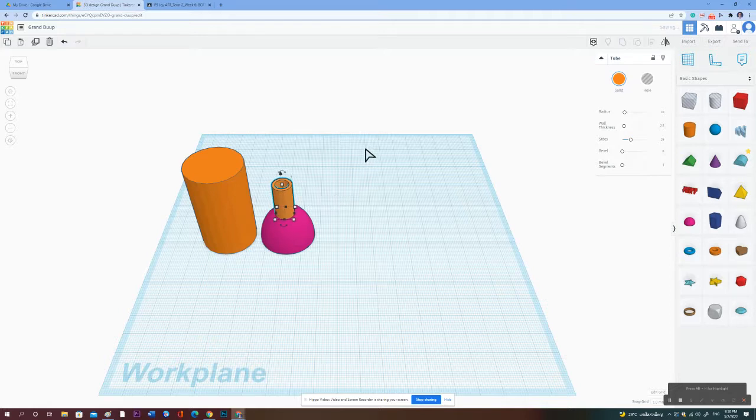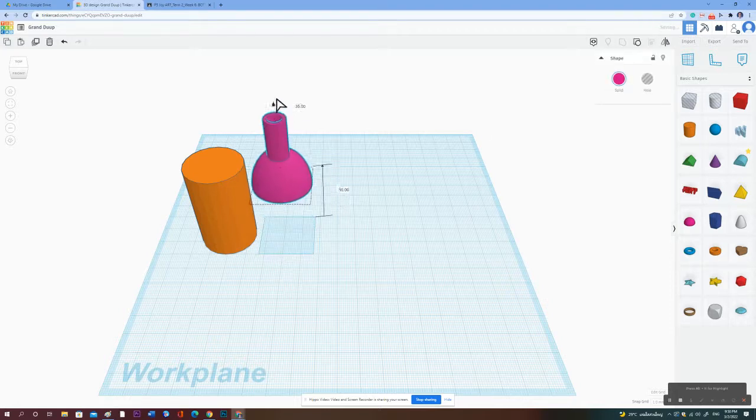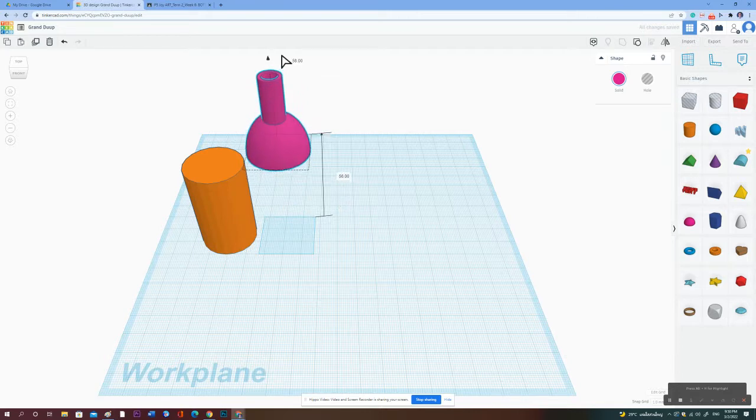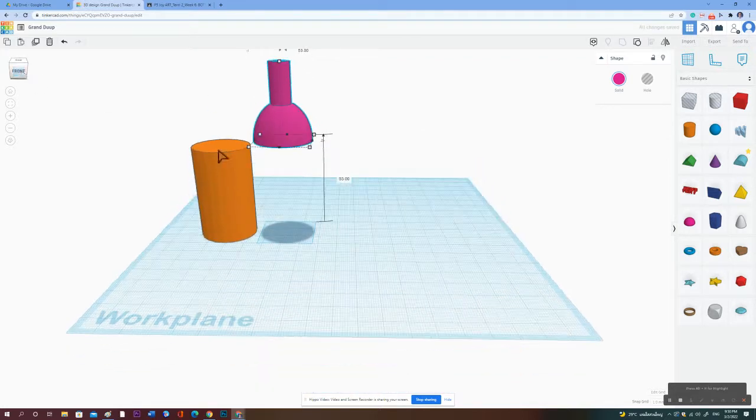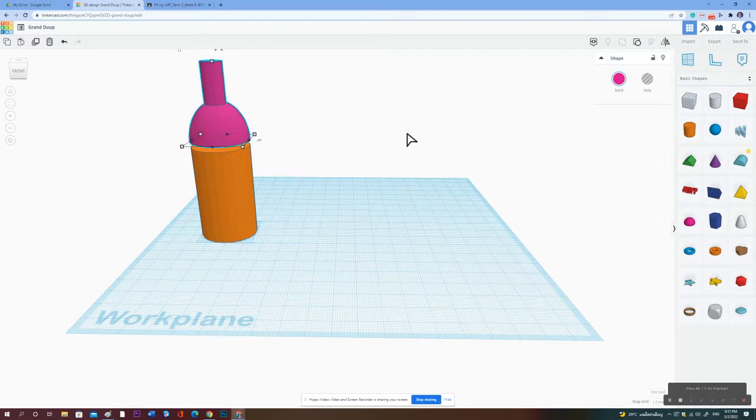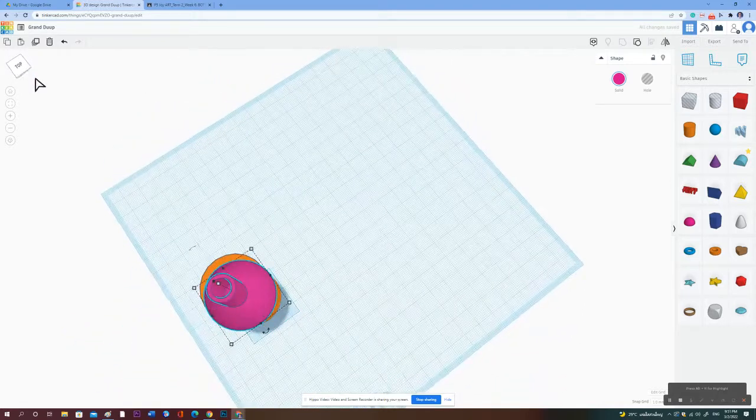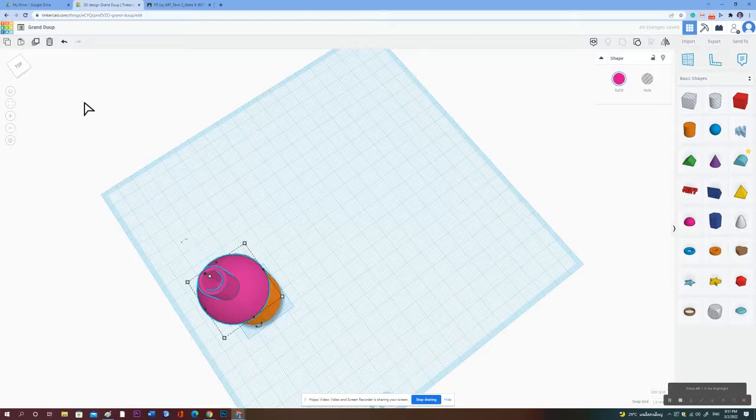There you go. And then group these two. Bring them right on top. Set around 50. Yeah, you can actually change this one. And then drag them into place like this. Okay, to make sure they look right above. And there you are.